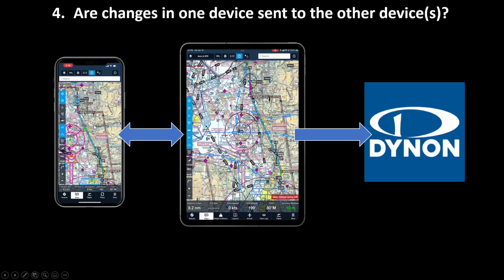And then once you've made the change, you go back in and you send it to your iPad, and you can also send it to the Dynon. And that will update both flight plans in each other location. Super simple to do. It actually took me longer to explain that to you than to actually do it.